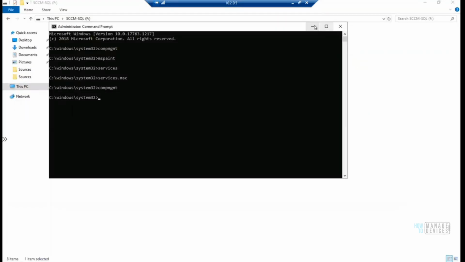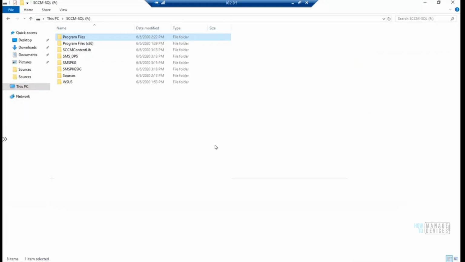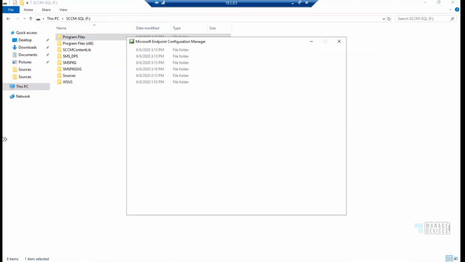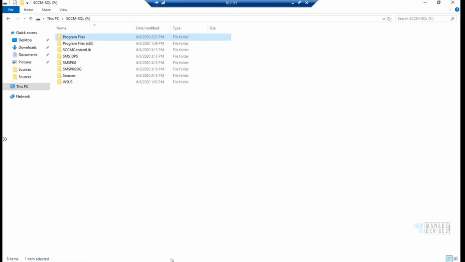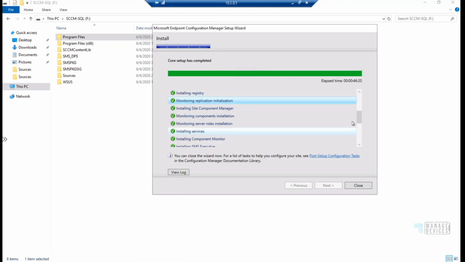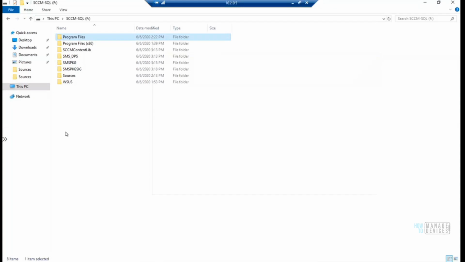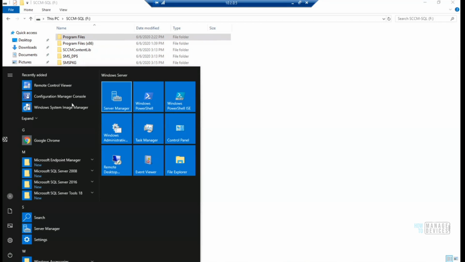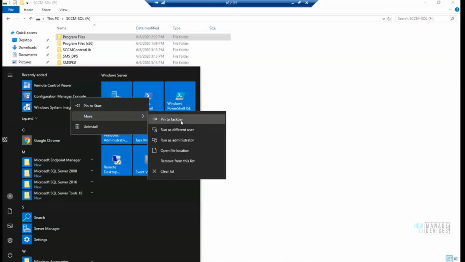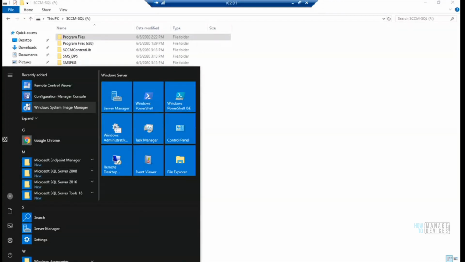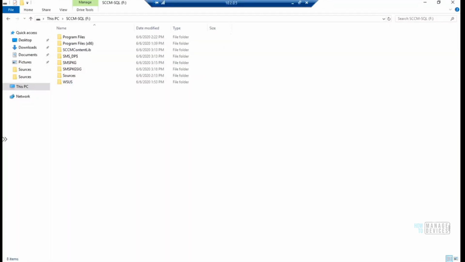Okay, so that's it from a folder perspective, file structure perspective, right? Let me close this installation wizard. And I don't know what this is. Okay, we can close this, right? And we can try to launch the console for the first time, right? Let me pin it to the taskbar, and let me launch it from the taskbar, right?